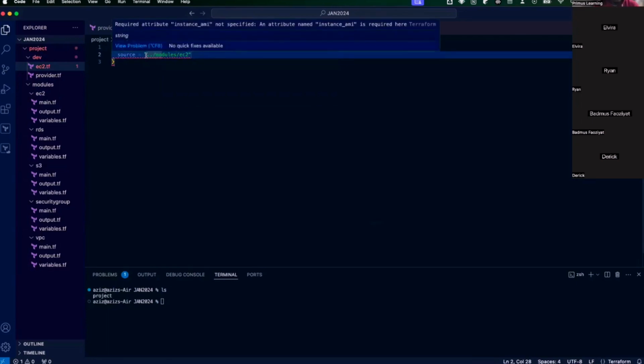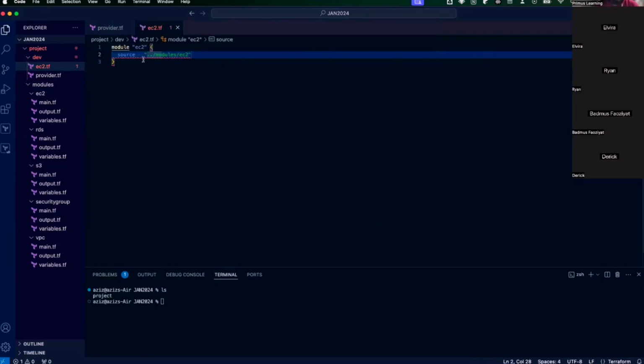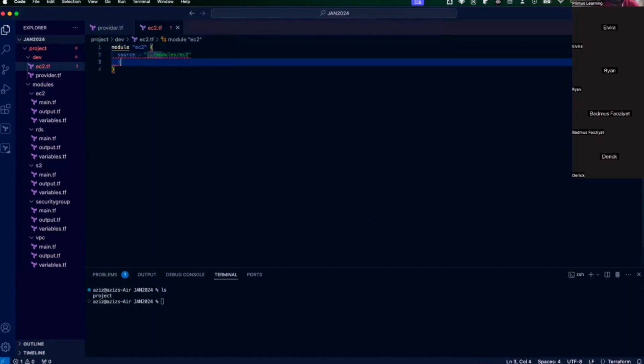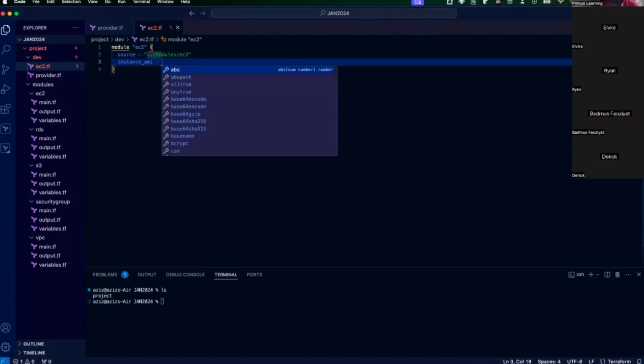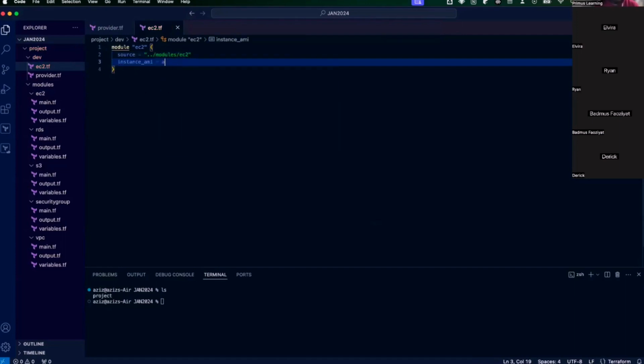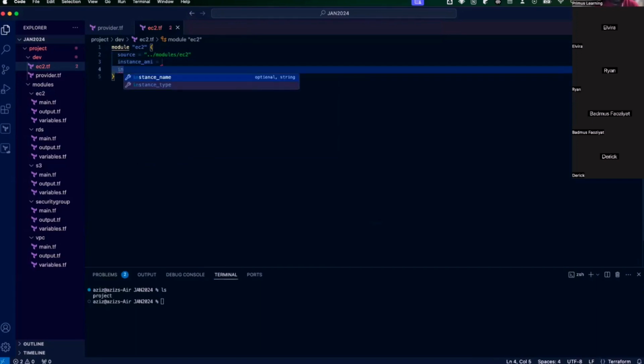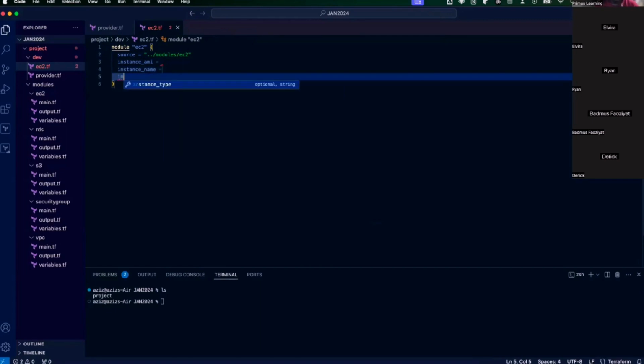So you can see when I reference this source as dot slash module slash EC2, automatically it starts giving me errors. You see, required attribute instance AMI not specified. An attribute named instance AMI is required here. So when I import this module, automatically it starts telling me which attributes are required. It's telling me that I need something called instance AMI, and it's also telling me that I need instance name. You can see I'm not typing any of these things. It's automatically getting them from the module.